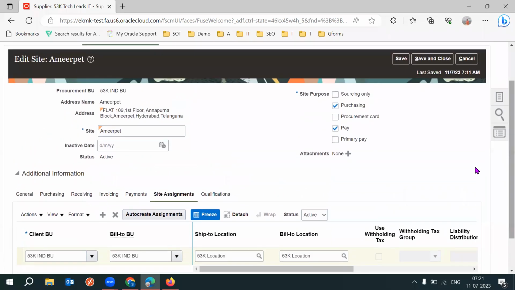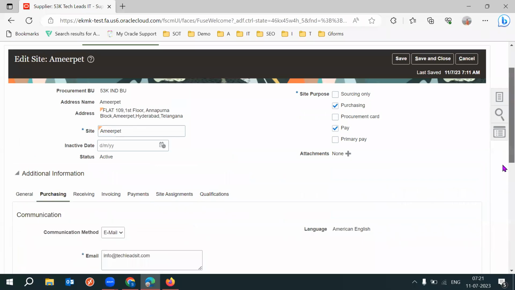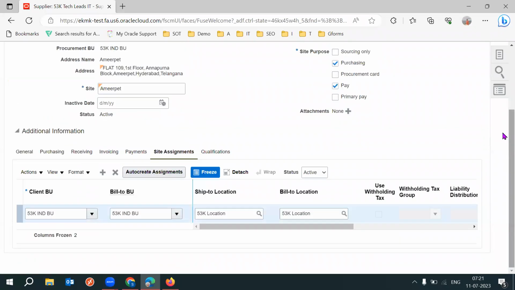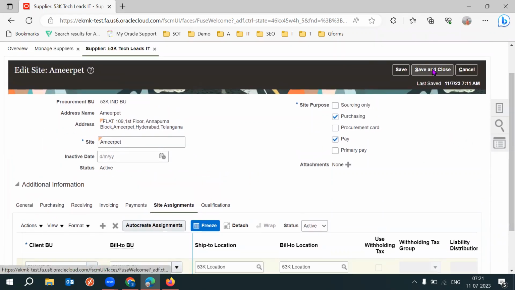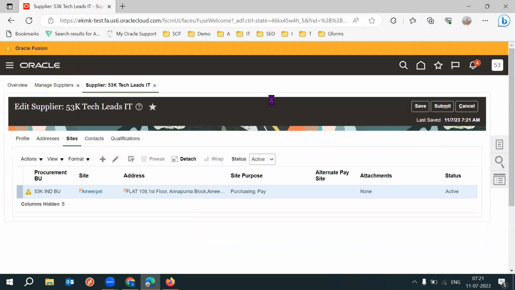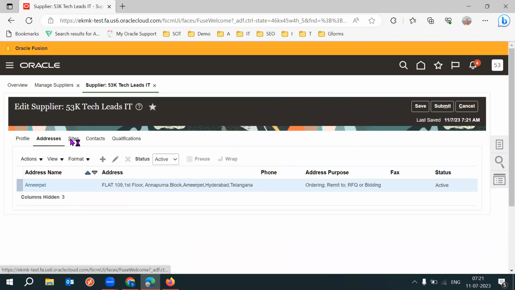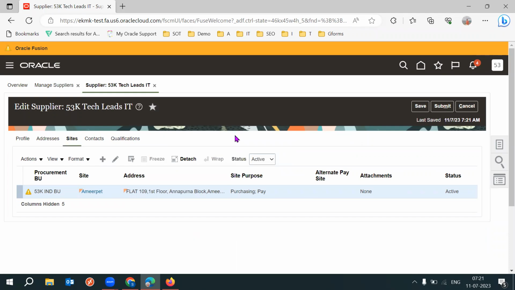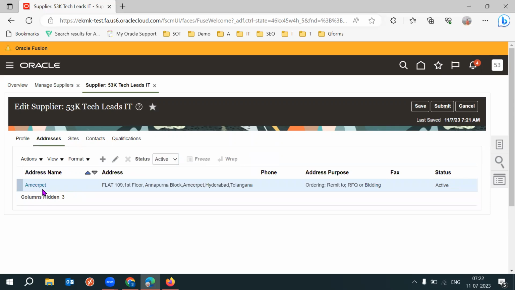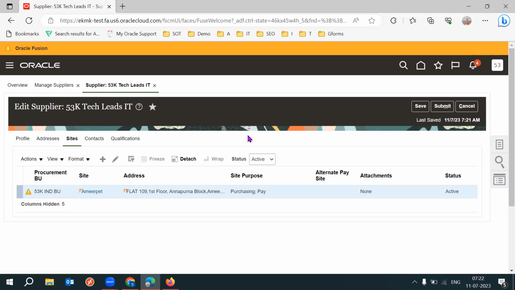Okay. What I've done at the site level from the purchasing, I have entered the communication email ID, and under the site assignment, I have clicked on auto create site assignment and made sure client BU and bill to BU are provided, and entered the ship to location and bill to location. Okay, that's it. So this is about one location, one site. As of now, I created one location and one site. Suppose the supplier has multiple sites, then we have to create one more address and then one more site also. Okay, and click on the submit button.